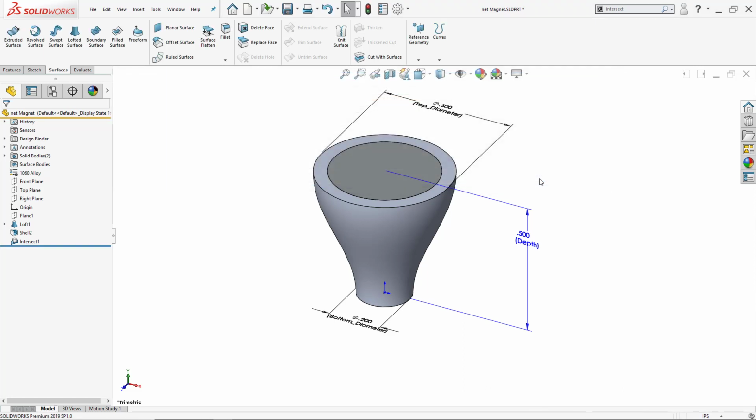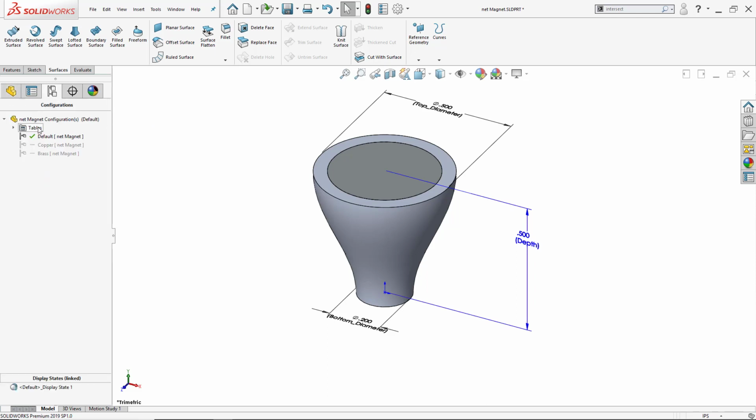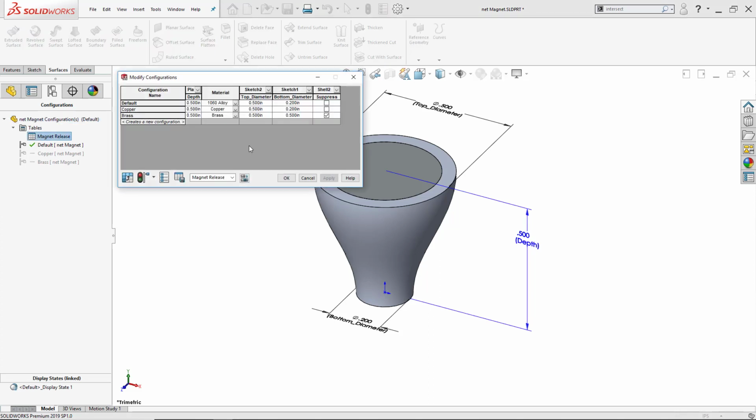But let's say I want to go back and I want to use this table again. All I have to do is click on the configuration manager, and right below the part's icon we have a tables folder. If I click on the tables folder, there's the magnet release table. I can double click to activate it. And again, if I were to add another configuration, let's say I want to make one, I'll just call it test.